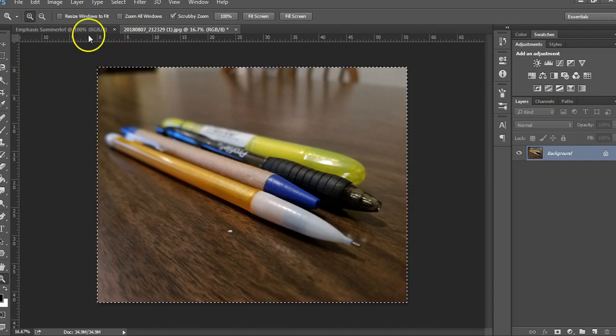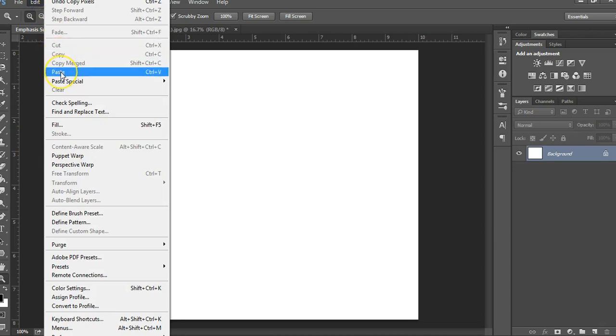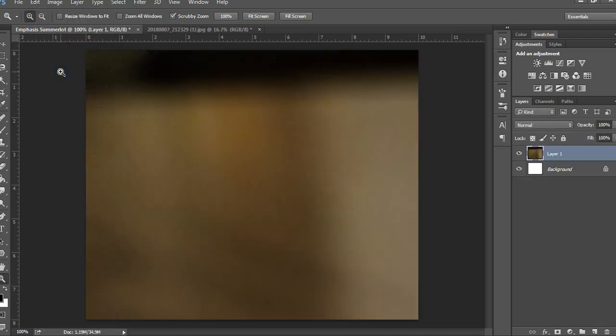Now we want to bring it over to our other canvas. Click on that tab, and now we would like to paste. You either hit Control-V on your keyboard or Edit, Paste. Uh-oh, my picture's really big. Your picture might be too small, or it might be perfect. Everyone has a different situation. In my case, I need to make my picture smaller.